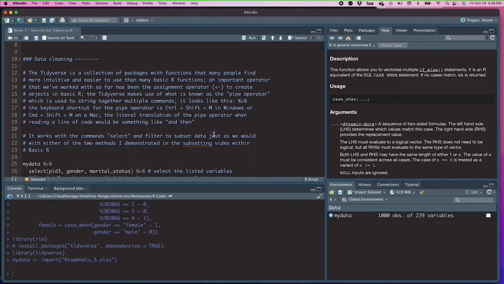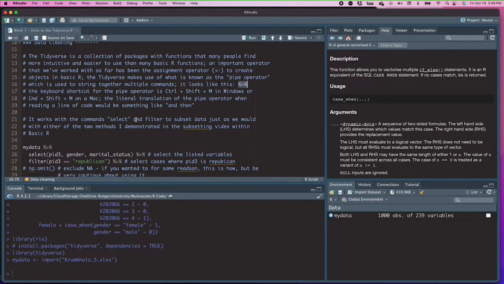So an important operator that we've worked with so far has been that assignment operator, the less than and dash, to create objects in basic R. Tidyverse makes use of what is known as the pipe operator, which is used to string together multiple commands. And it looks like this here, percent sign, greater than sign, and another percent sign. The keyboard shortcut for the pipe operator is Control-Shift-M in Windows. So if you just Control-Shift-M, it'll pop that in for you. And Command-Shift-M on a Mac.